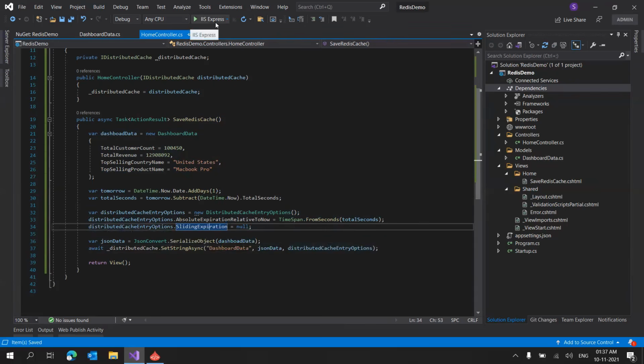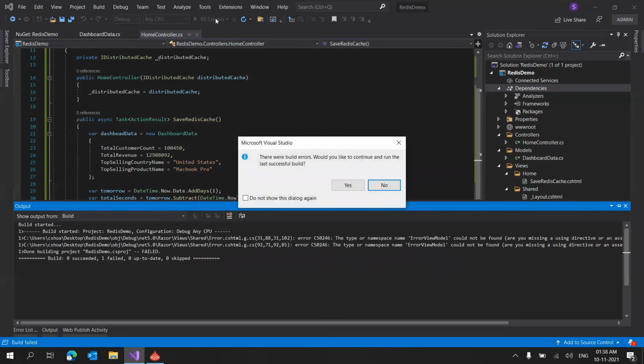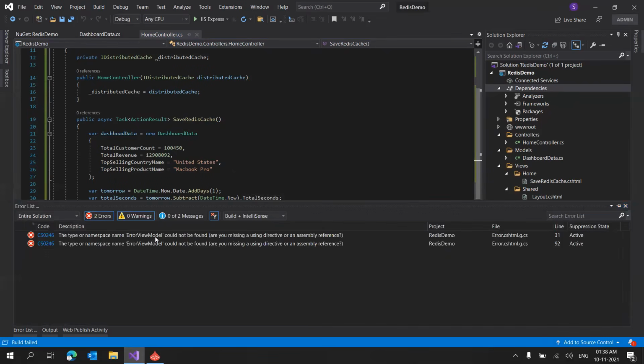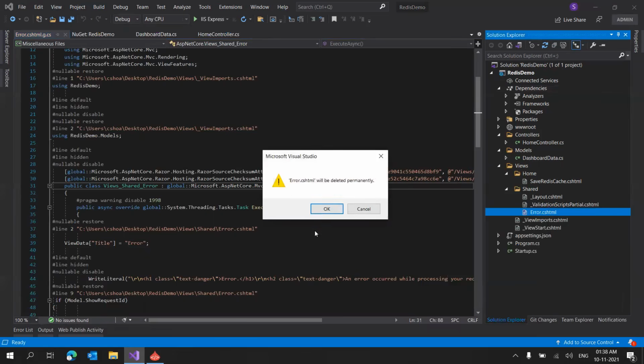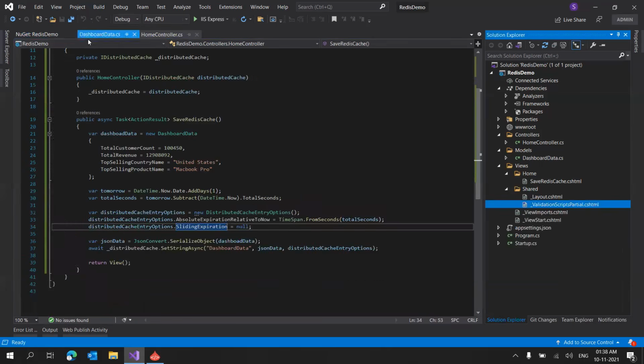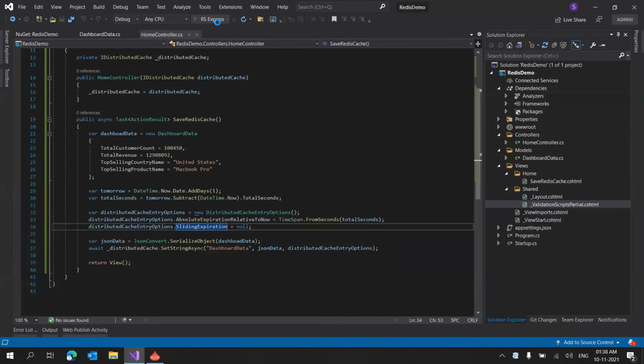So let's see how it works. Let me run the application. It is getting compiled. Sorry, some error is there somewhere. Oh, okay. That is because we have some error model error view here. We don't need this. We can remove it. Okay. Those views are automatically created while we create the project. Okay, so I have removed it. Now I think it should work. Okay, fine. It is working.